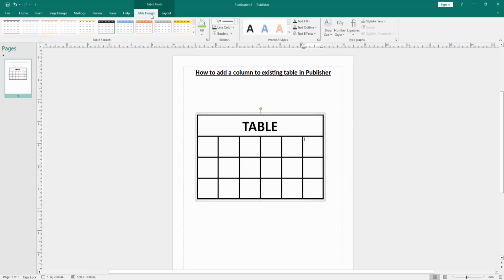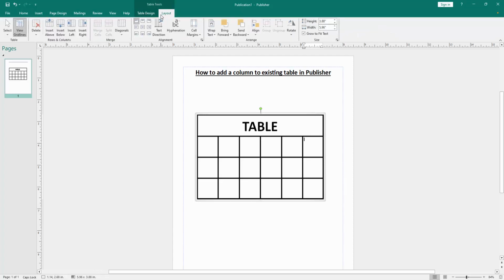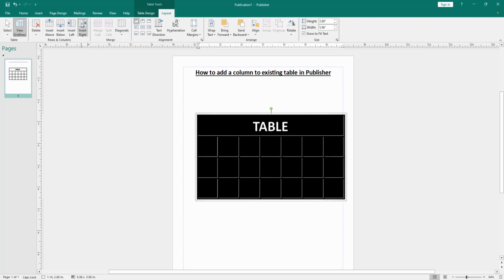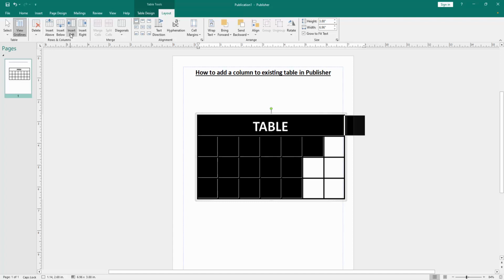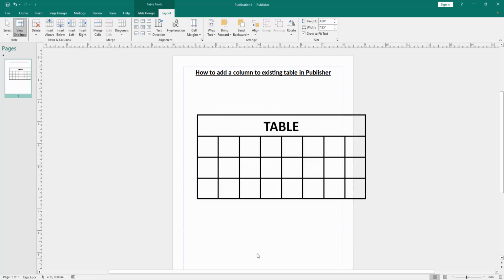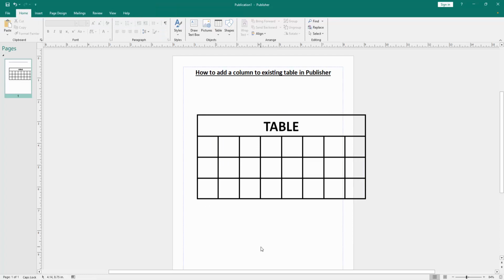Go to the table design menu. Go to the layout menu and we can see some options here. We click the insert right columns option, and we can see it inserts a column to the right of this table very easily. Otherwise, you can insert left: click the insert left option. Then we can see we can insert or add a column to this existing table, left or right, very easily.